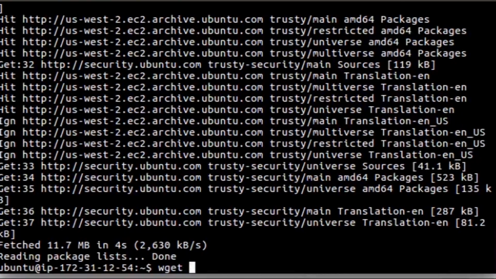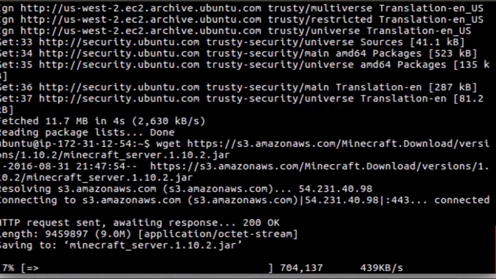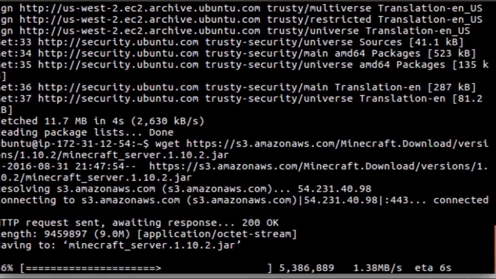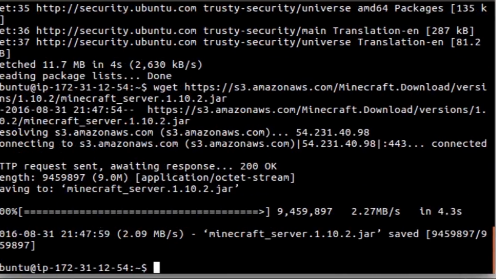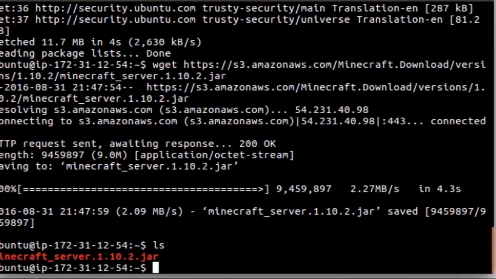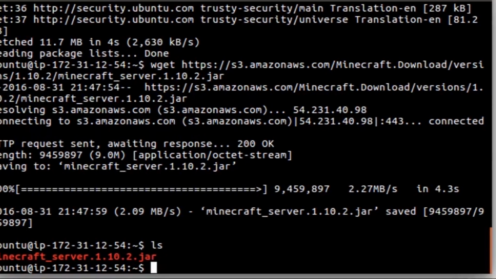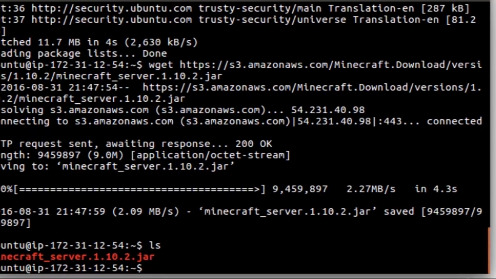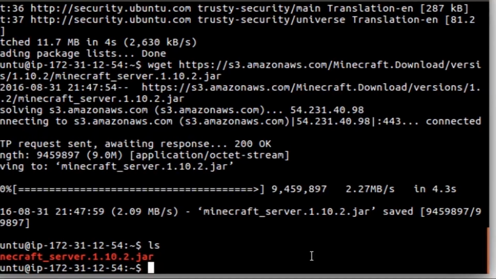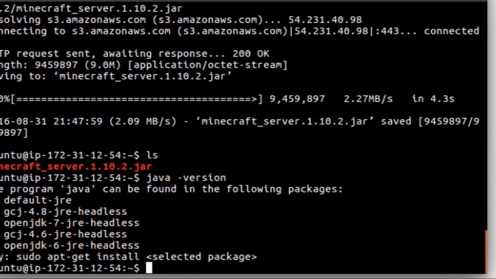Wget, and we're going to type in the address of the server download that we just copied, and it has successfully saved. So if we go ls right now, it shows that in our root directory we have minecraft_server.1.10.2.jar. Cool. So to make sure, we can check that Java is working by typing java -version, because Java should come installed.